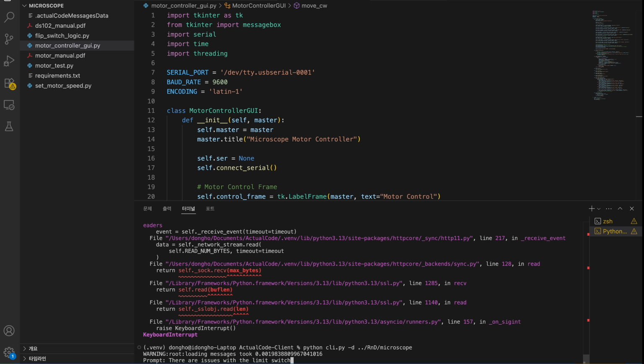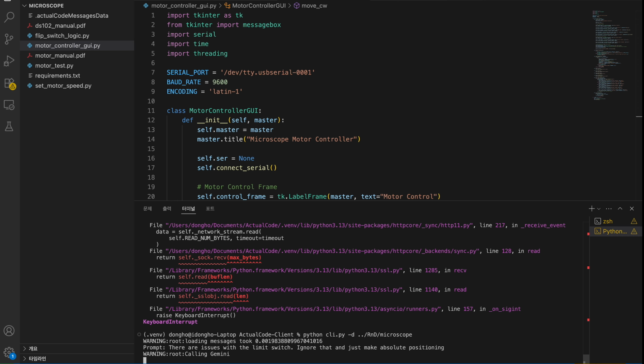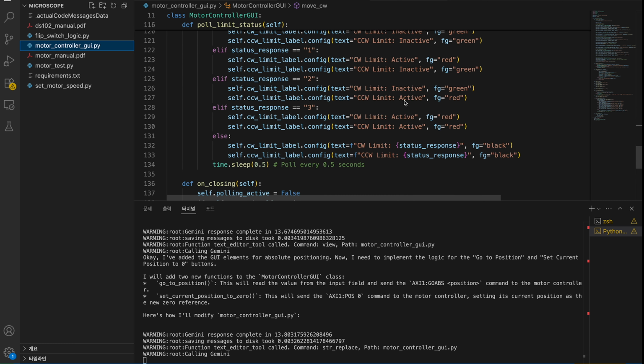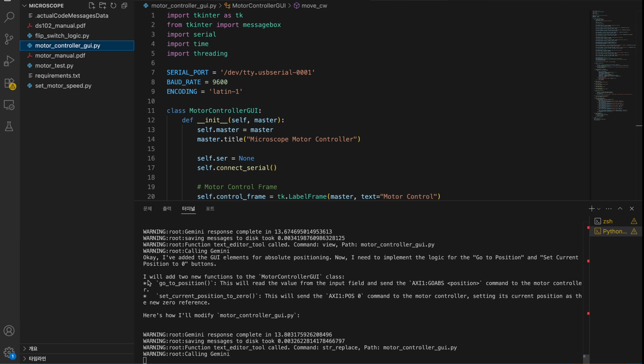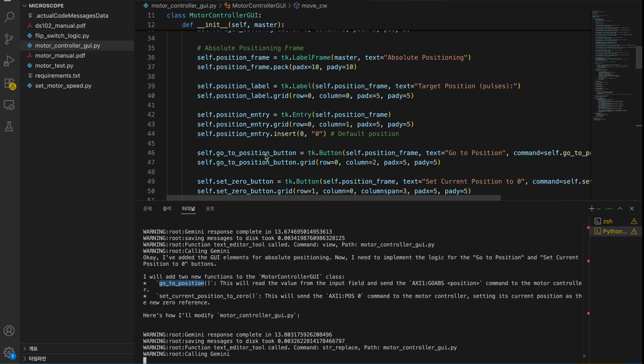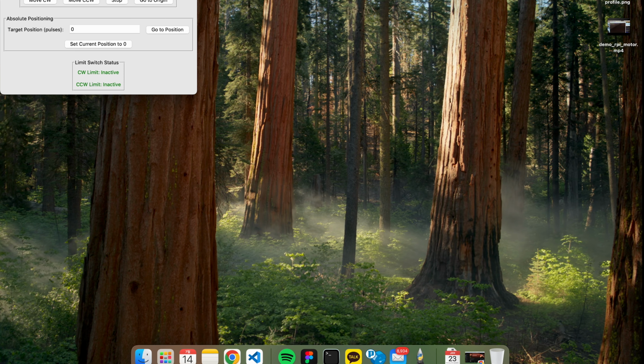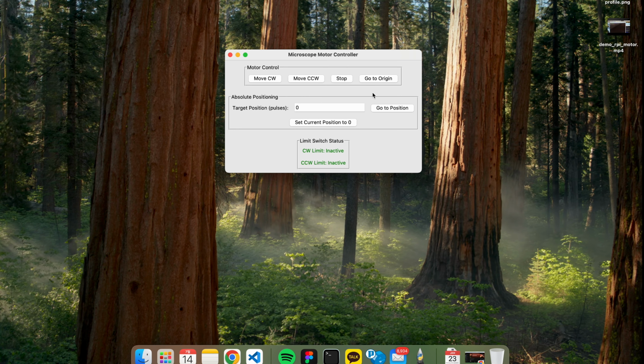So ignore the limit switch, and just make absolute positioning. Okay. It keeps adding some stuff in. It made a go to position function, which is this thing. Okay. It added some changes to the GUI. Set current position to 0. Let's try 100. Okay. It's working.